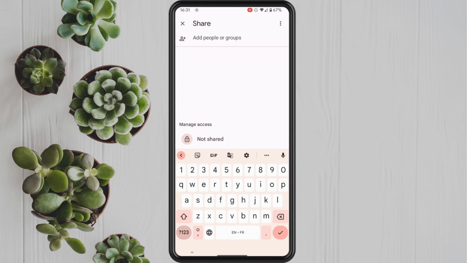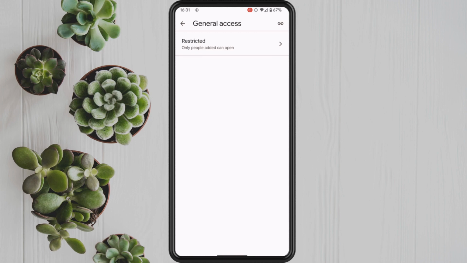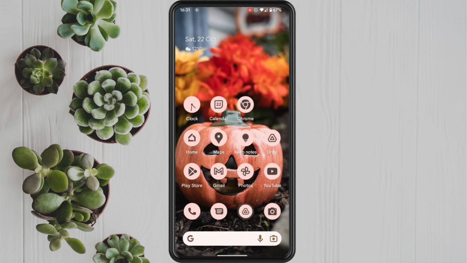Tap on this. Now you can see that under the general access option here it says restricted, so tap on the change button just below this, then tap on restricted and now tap on anyone with the link. So now whenever we copy the link, which is the icon in the top right corner, and share this link, then it means anyone that has access to this link can access the document that I'm sharing.